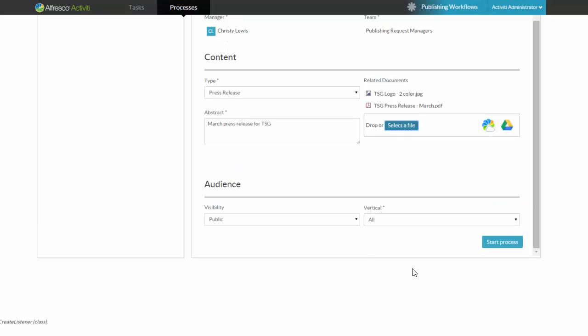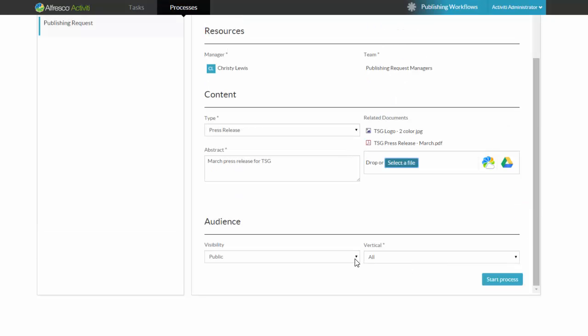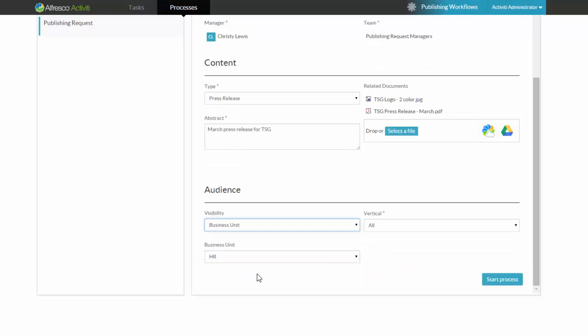Then you'll see below the visibility and vertical for this item. Normally a press release would be public, but for demonstration purposes, I'm going to choose business unit. You'll see when I selected business unit that a new field appeared below where I can select the appropriate business unit for this item. You can configure fields to be dynamic and configure their visibility based on the values of other fields in your form. So now we'll start the process.